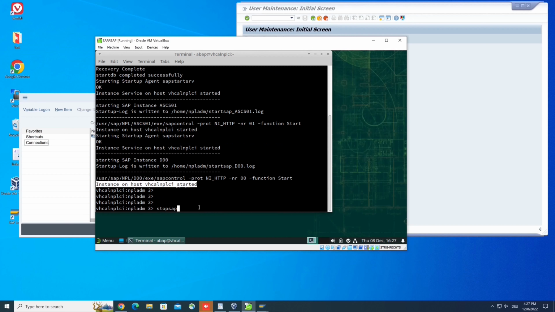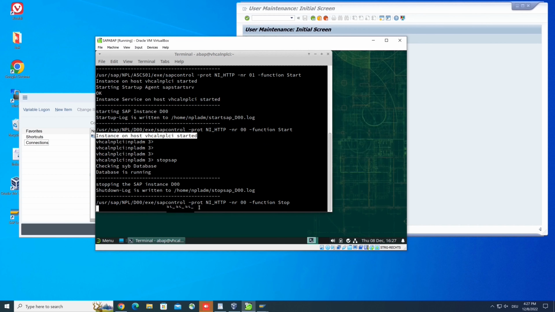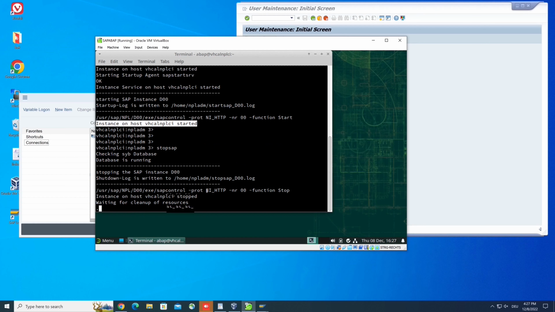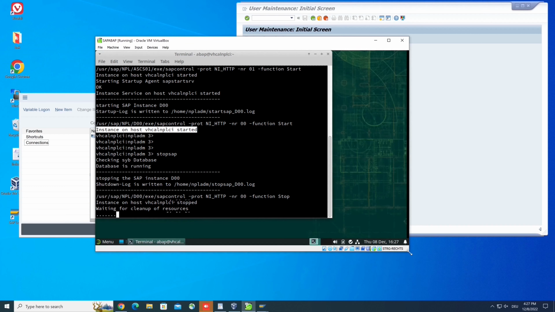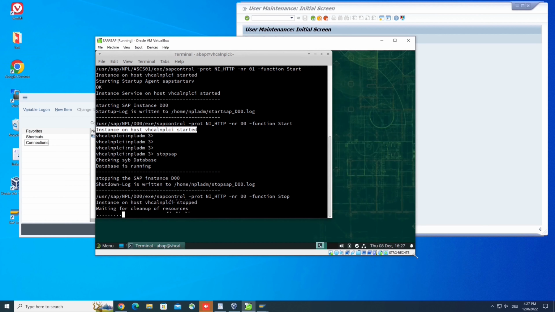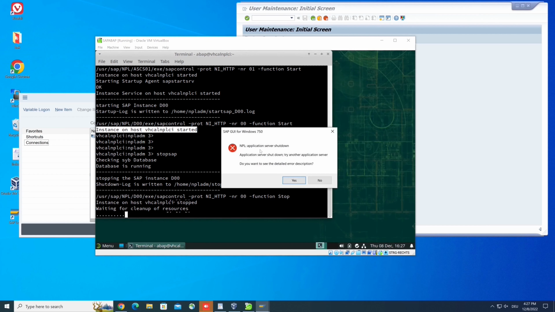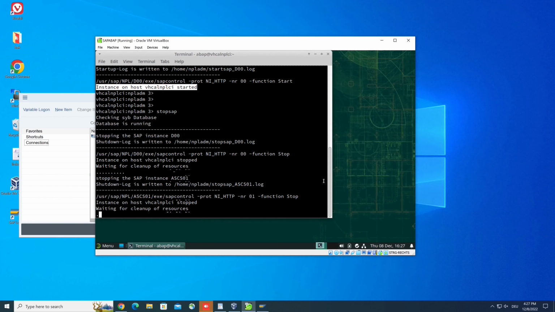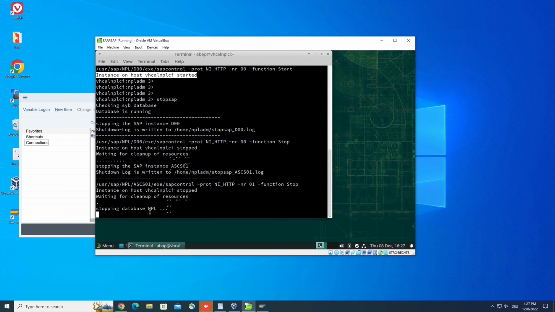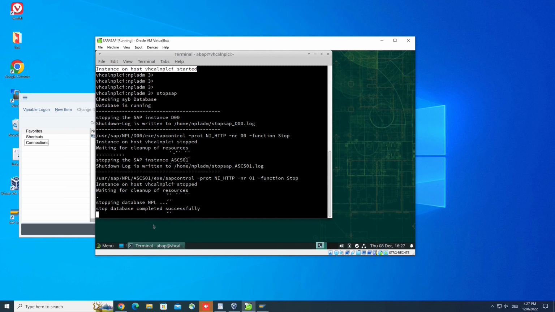To stop the SAP system, we type the command stopsap and we see now the server and the database is shutting down. And we should get the message that the system is not available anymore. Yes, here it is. So the server is down and the database is stopped as well.